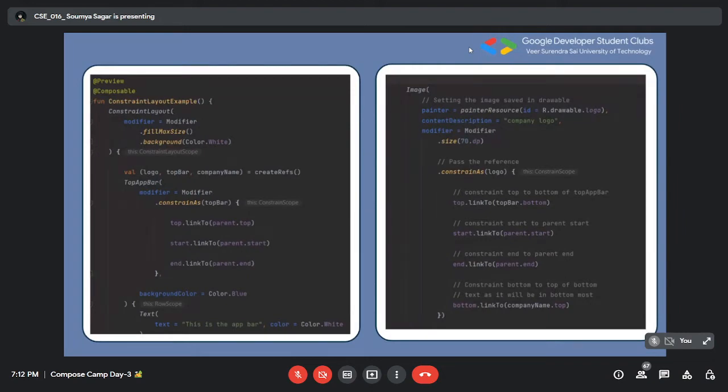Now, you can see there is a property called constrainAs. The constrainAs property is basically used to link the nodes of a view to other nodes of other views, or to any other parent, or to the walls of the screen or your activity. Here, as you can see, there are three important lines: top.linkTo(parent.top), start.linkTo(parent.start), end.linkTo(parent.end). So that is what these three lines actually mean.